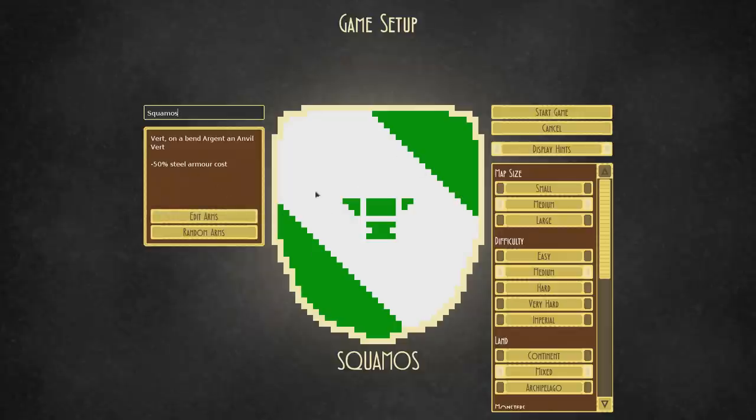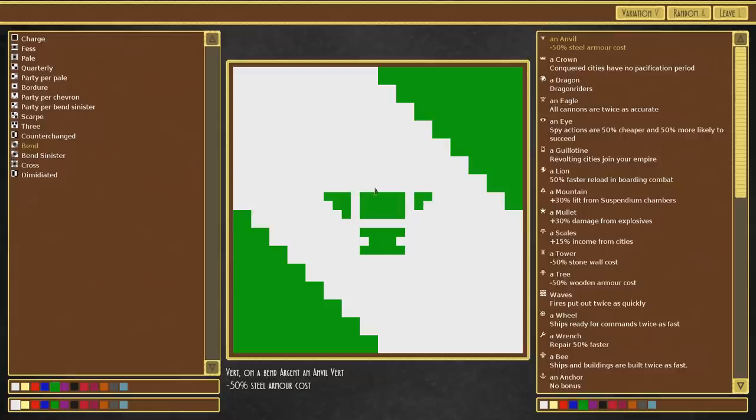We can pick our arms right now, and the various crests that you create for the center of your shield, your coat of arms, are gonna give you different bonuses. So for example, if we put an anvil right here, steel armor costs half as much. Steel armor is pretty good in this game. This game has kind of a steampunk environment. Some people are gonna like that, some people are not. I'm not a huge steampunk fan, but for whatever reason it works in this game and I like it a lot. Mountain is pretty good.